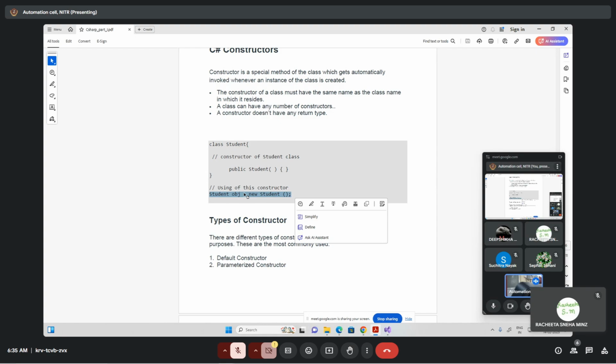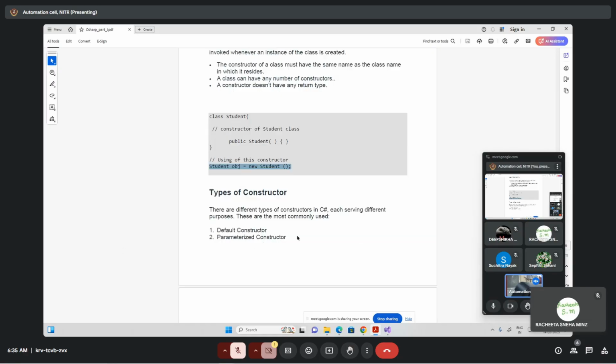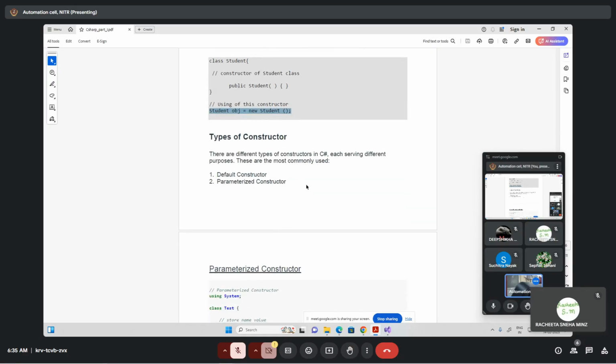So what is a default constructor? There are various types of constructor: default constructor, parameterized constructor, copy constructor. So many types of constructor are there. Now we'll cover these two concepts, because copy constructor is a type of parameterized constructor.